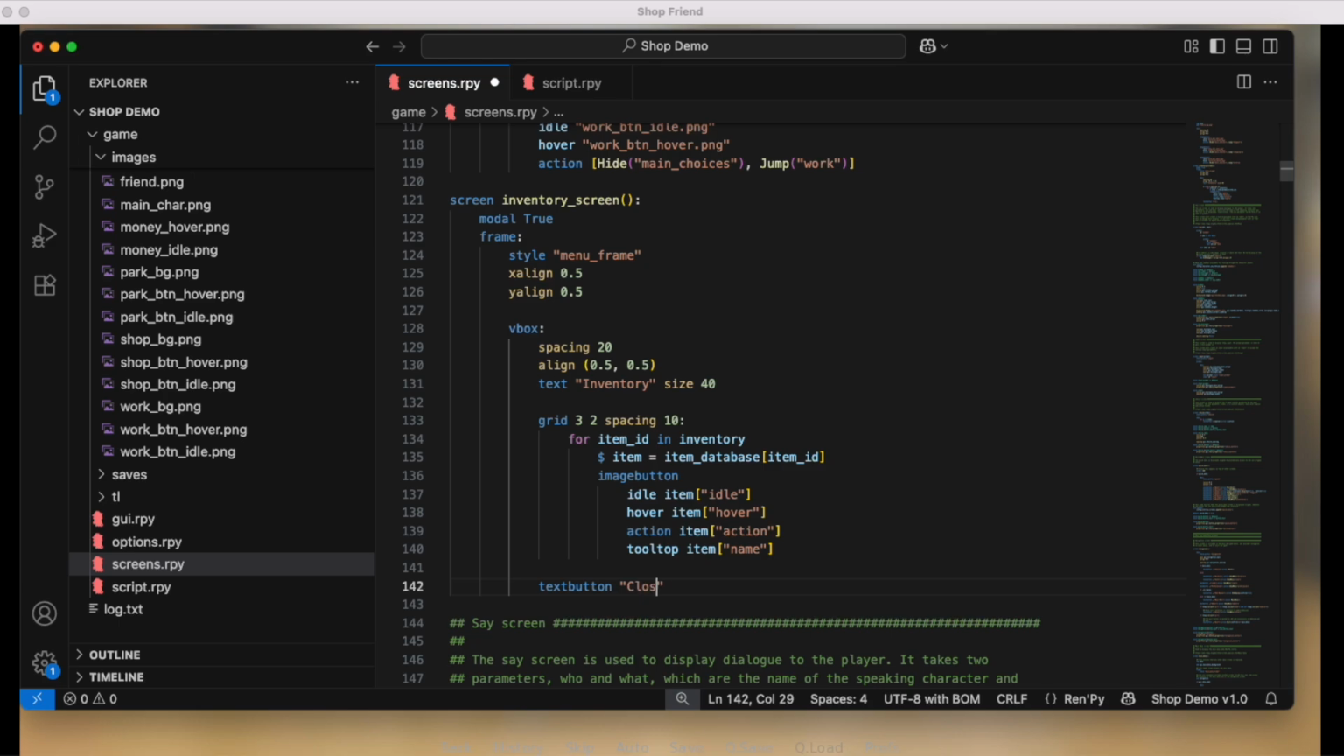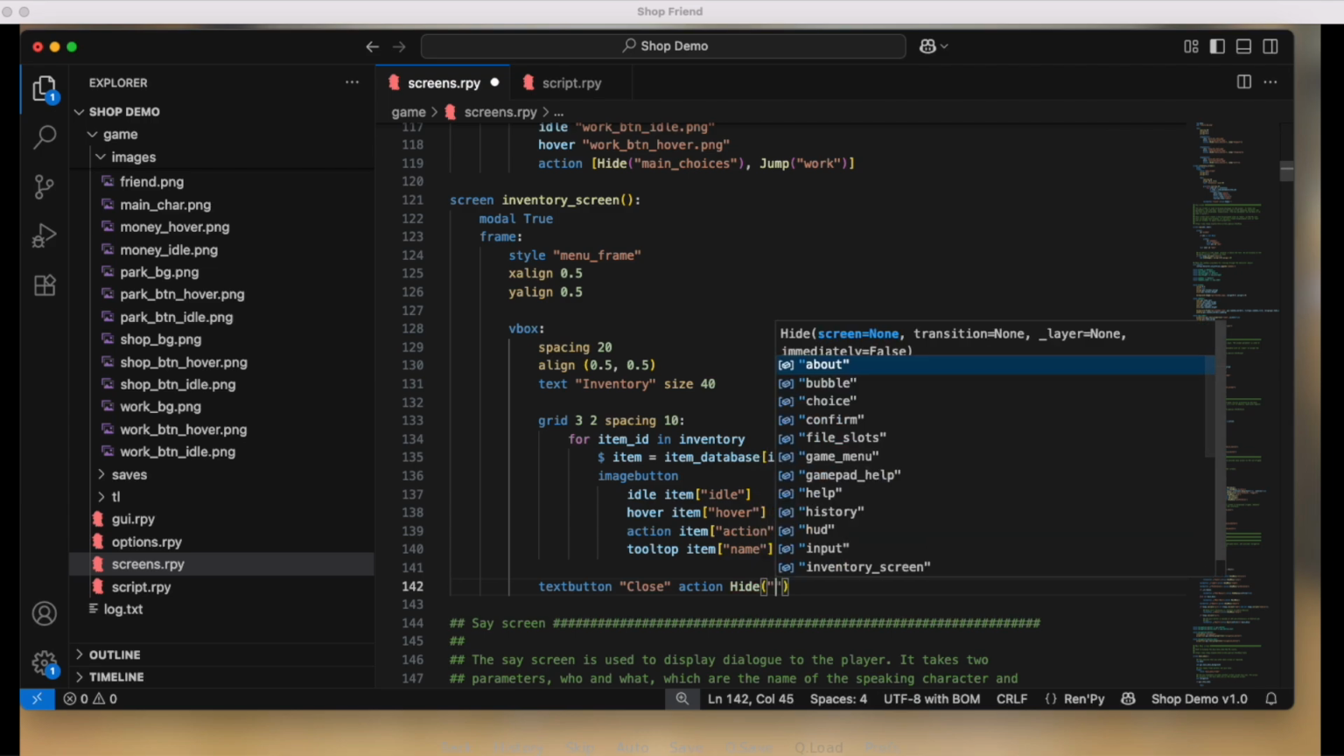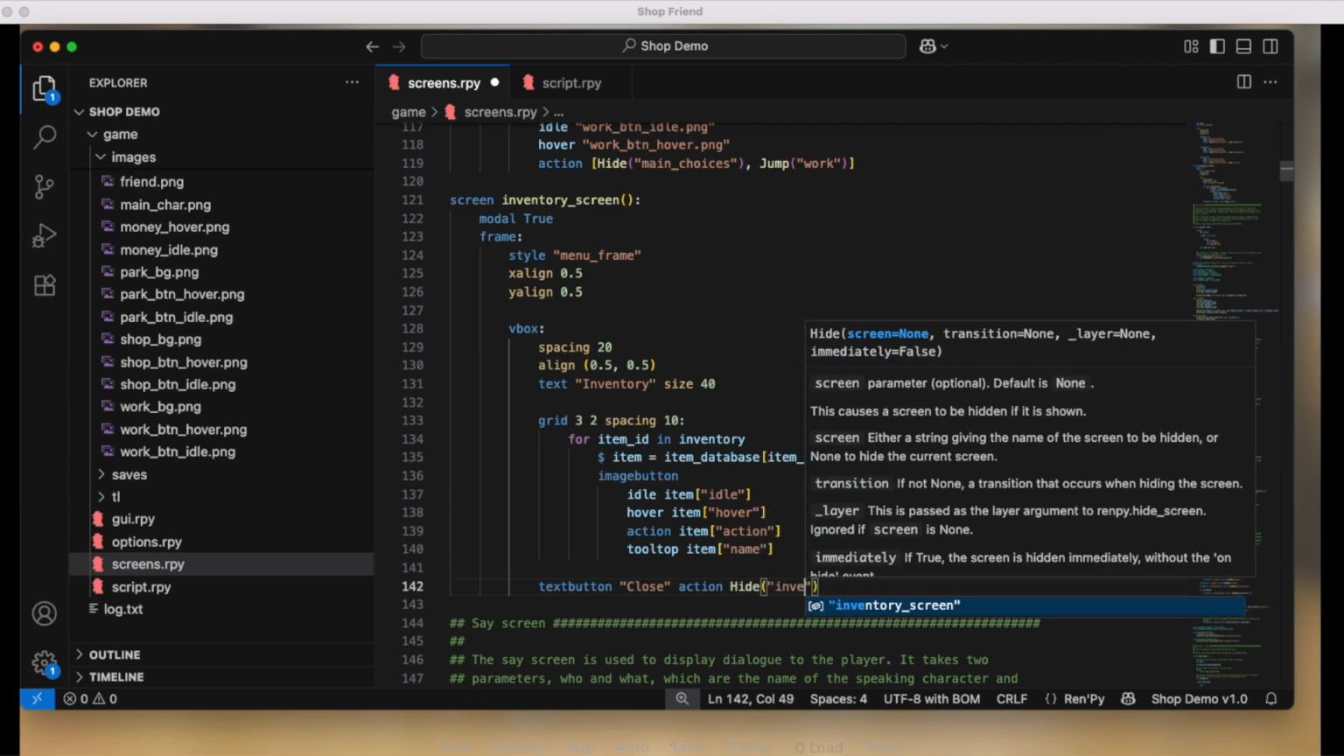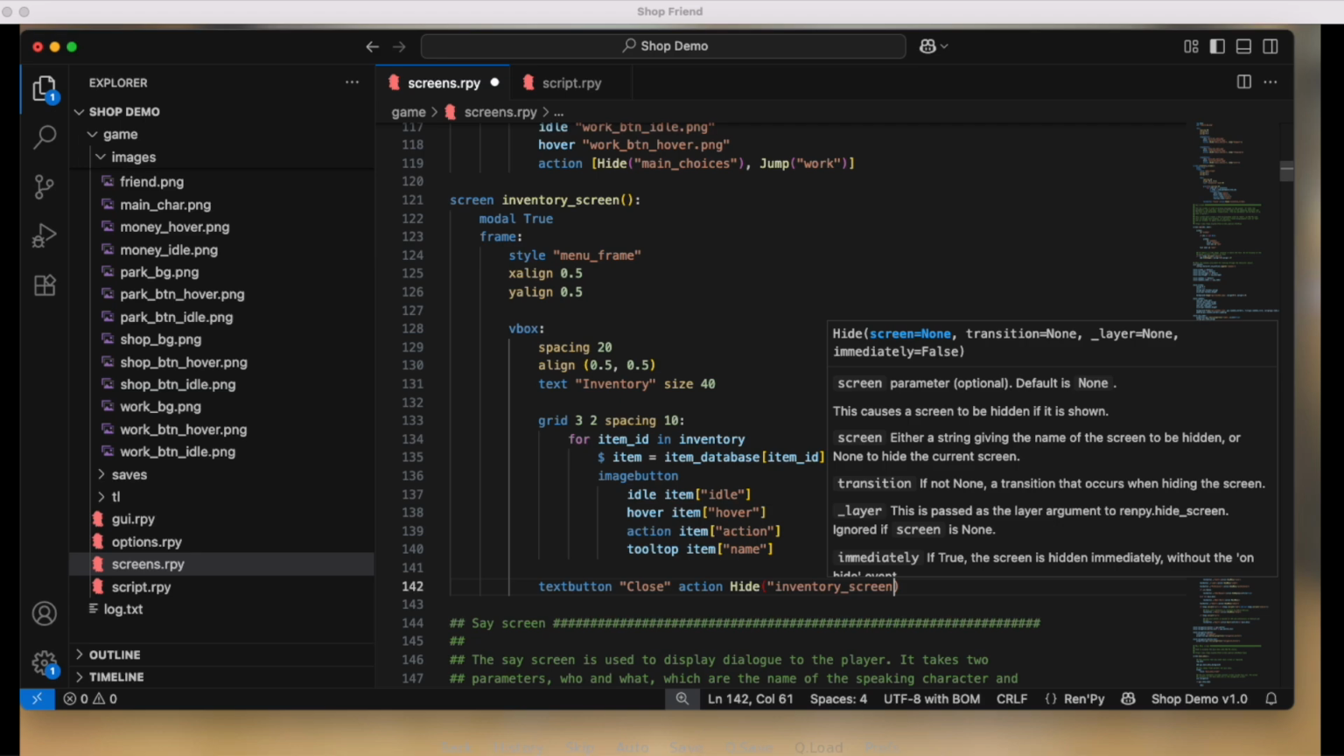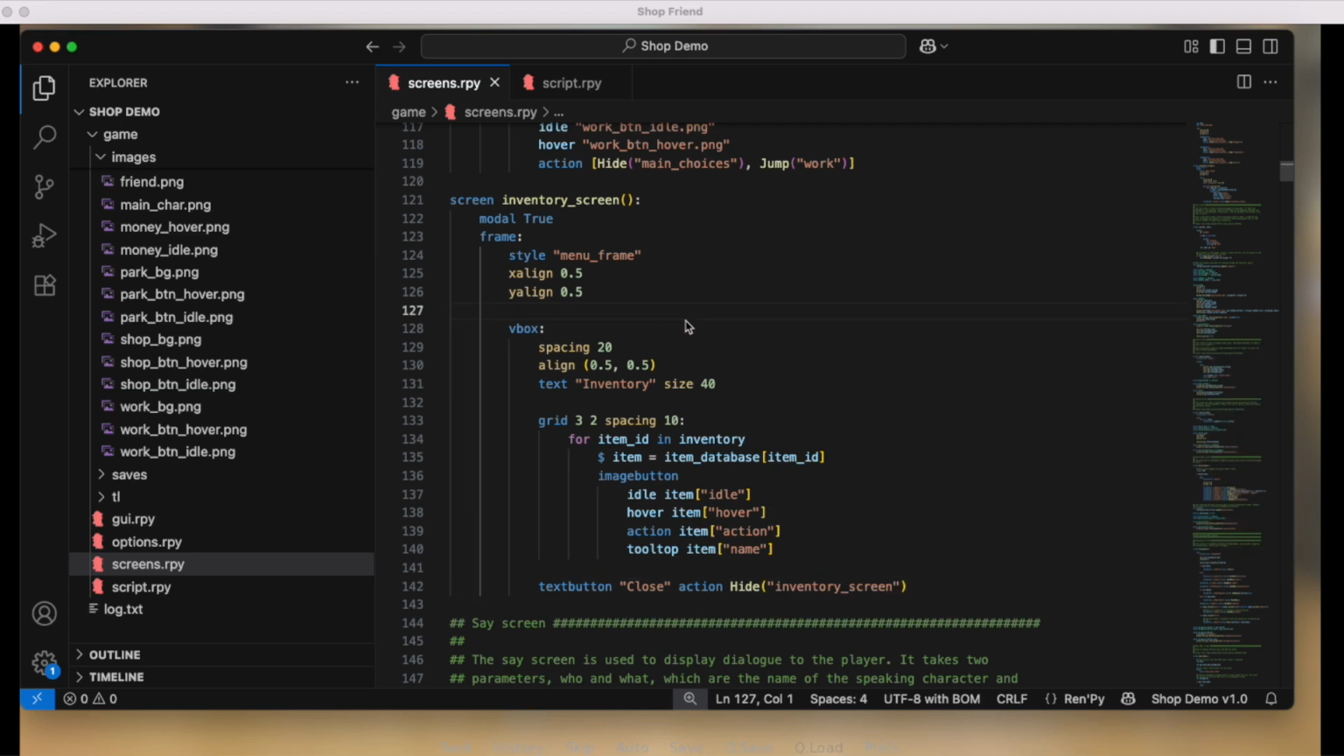And then we want to go back to this grid and add a text button. Close. And then add an action. So what do you think we want to do? We want to once again hide. And this time we're hiding the inventory screen. Okay, and we'll save all that.